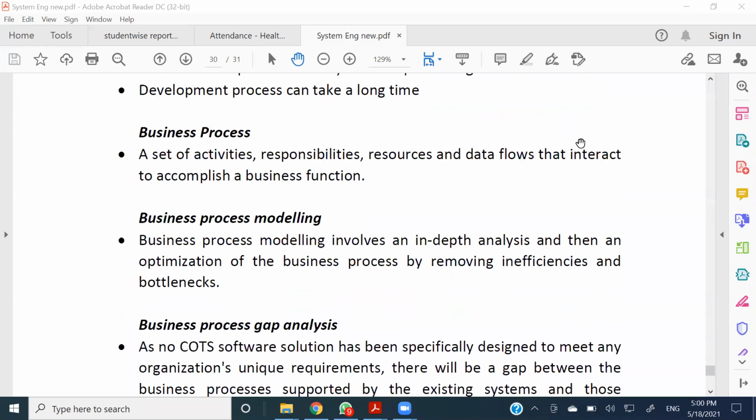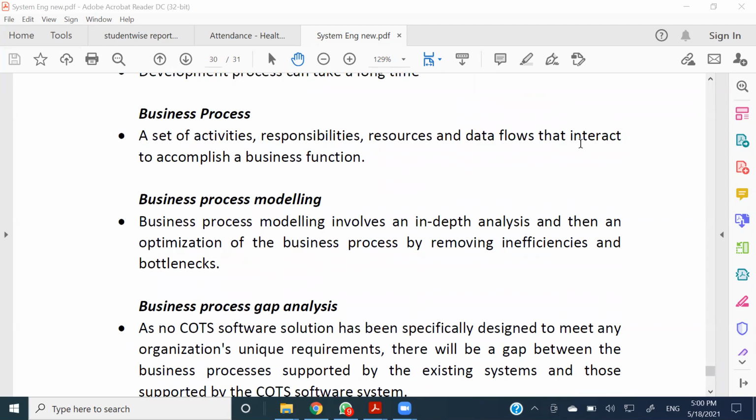So next is to talk about the business process. Now why we are talking about the business process is because we are going to talk about the business process gap analysis.